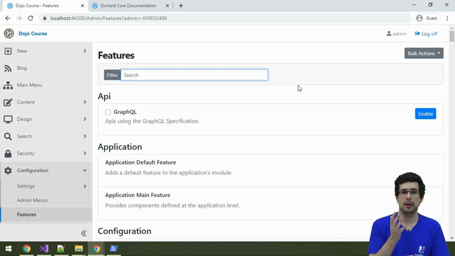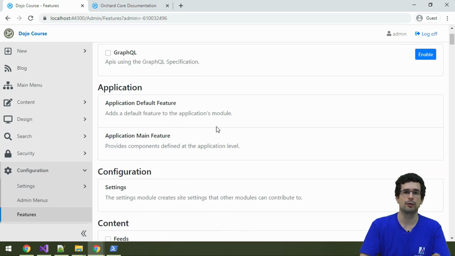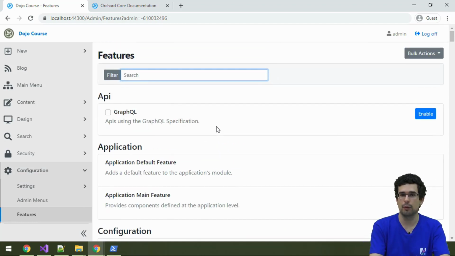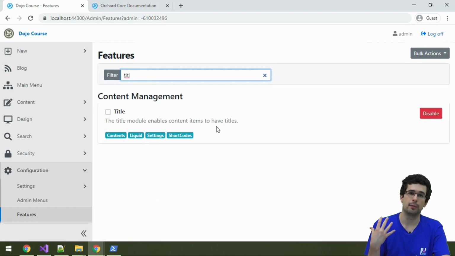And modules can have multiple features, and those features can be individually turned on or off here under the features screen. So the list that you can see here are actually features coming from different modules. For example, our old friend, the title part, comes from a module called title, and actually the feature's name is also title. Because modules can have multiple features, but they are not obligated to have multiple features. In the case of simpler modules like the title module, there's just one feature and that's it.